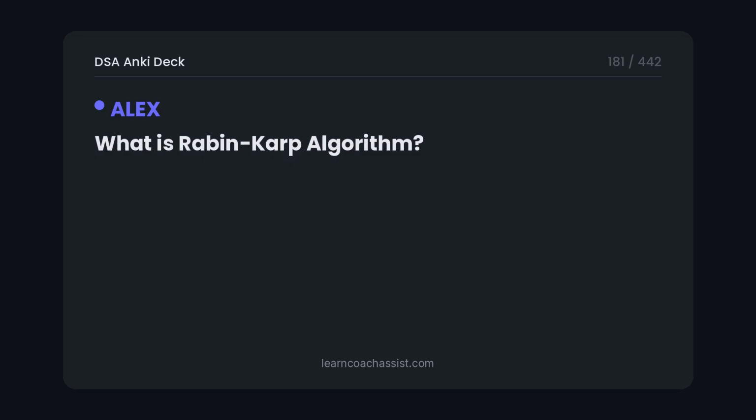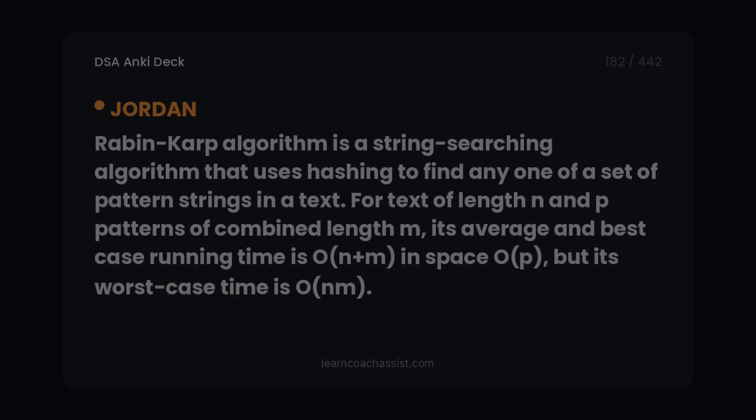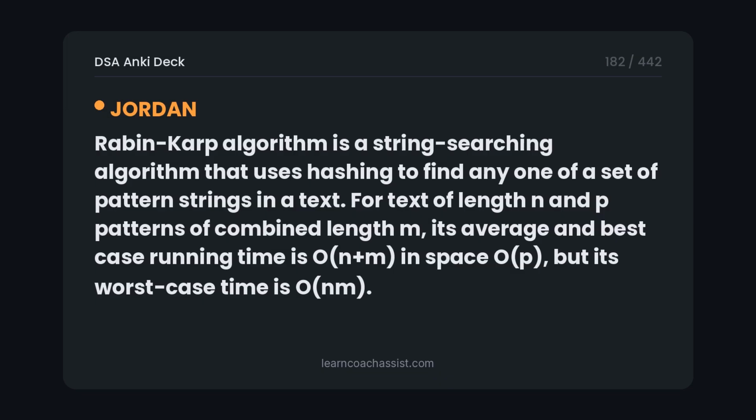What is the Rabin-Karp algorithm? The Rabin-Karp algorithm is a string searching algorithm that uses hashing to find any one of a set of pattern strings in a text. For text of length n and p patterns of combined length m, its average and best case running time is O(n + m) in space O(p), but its worst case time is O(nm).